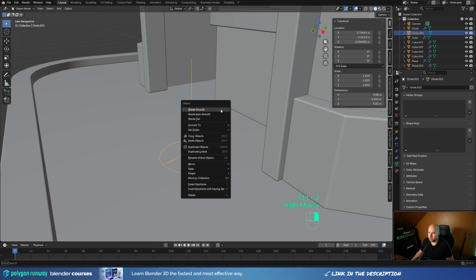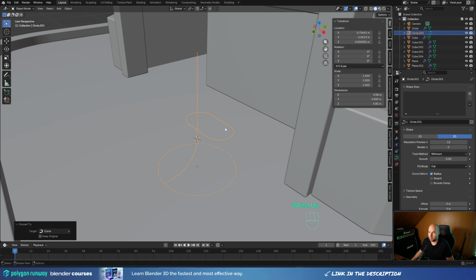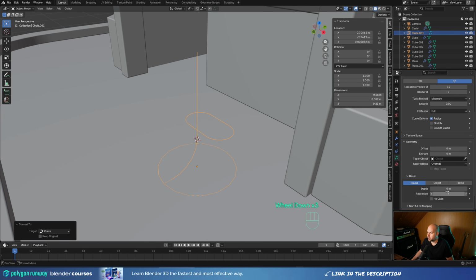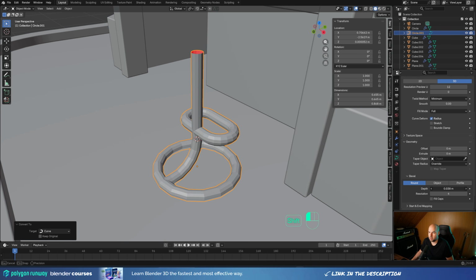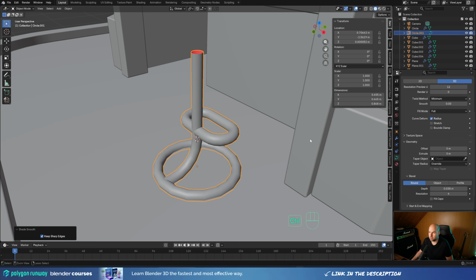And now if you right click and convert to curve, don't worry if the face was there, it will get thrown away, and now you have a single object that's curve. And in the geometry section you can just increase the bevel depth and you have something like this. Again, very easy, straightforward.